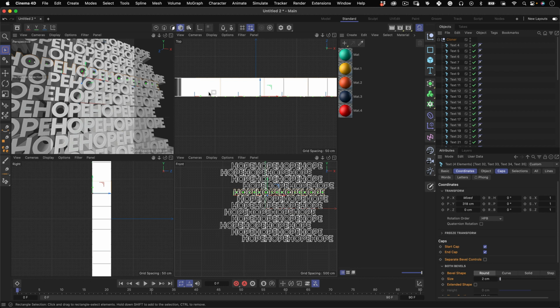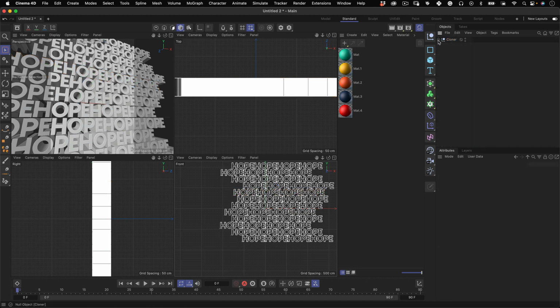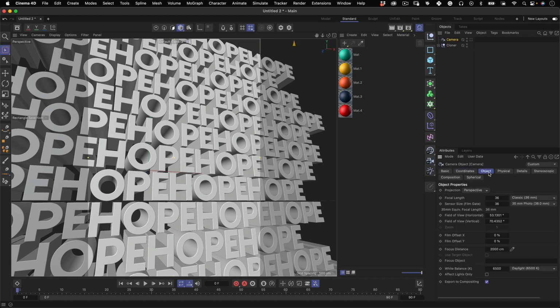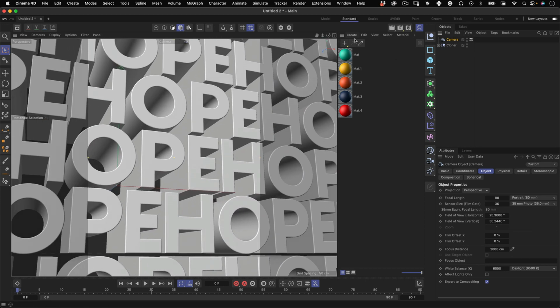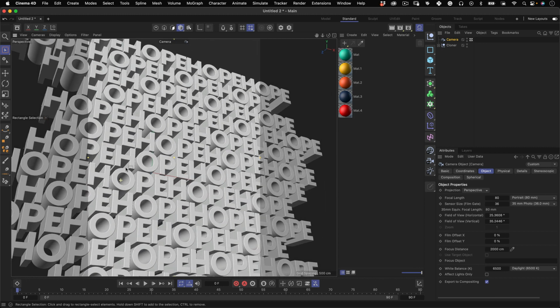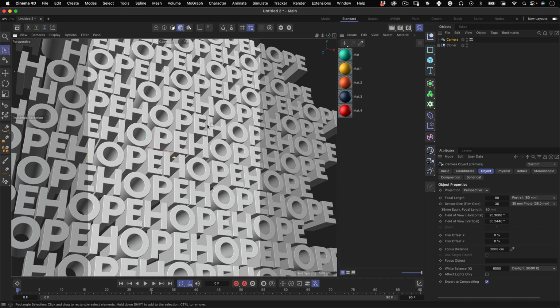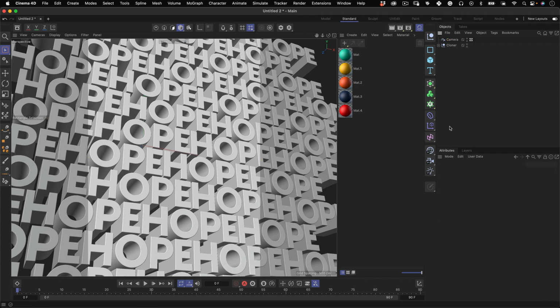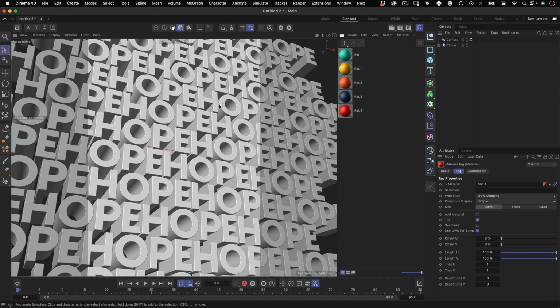Something like this. Okay, now I need my camera again. So I'm gonna make a new camera and just go back to the camera. I think I used 80 millimeters, so it's not too much distortion happening here. Nice. And then just trying to lay out again this thing. Perfect. Now let's just apply some materials in this text.